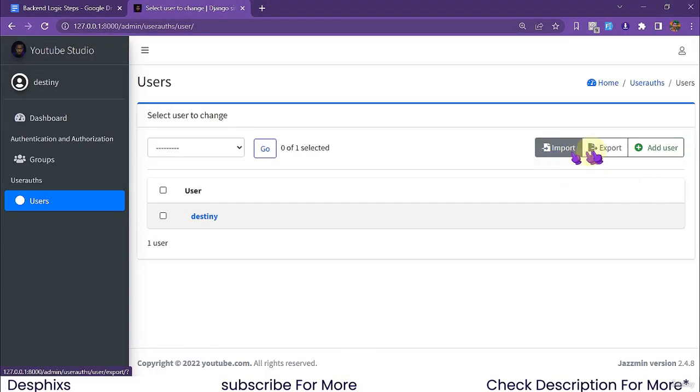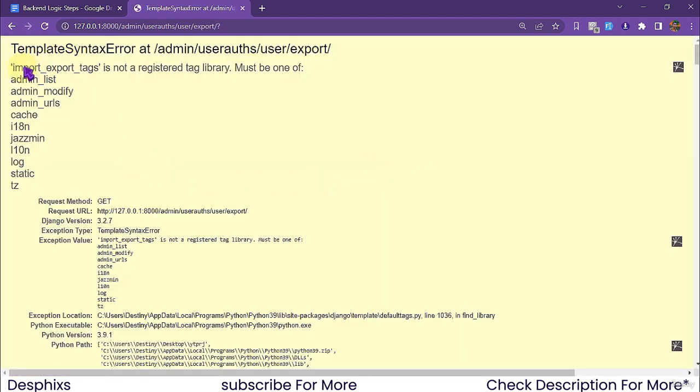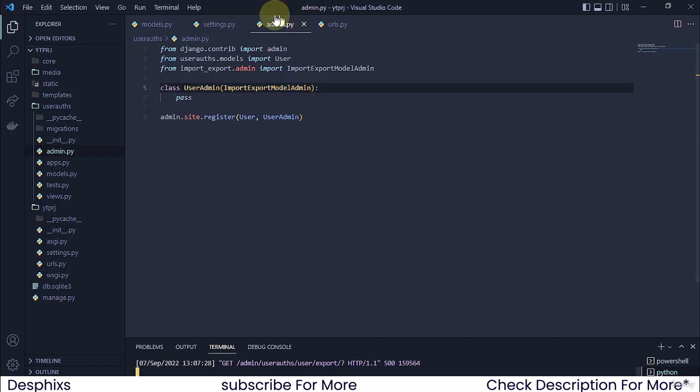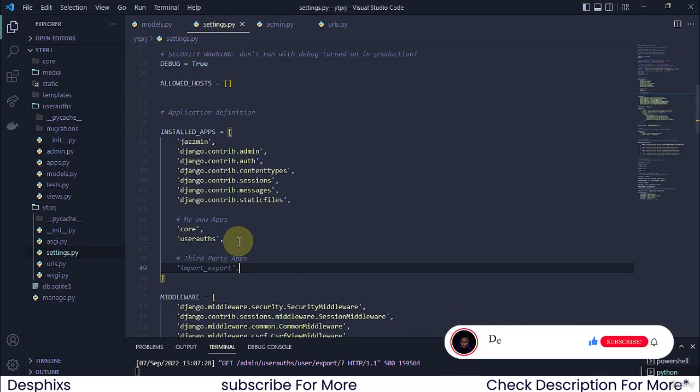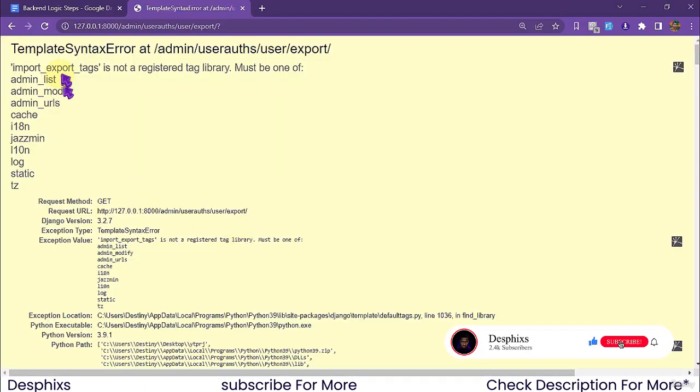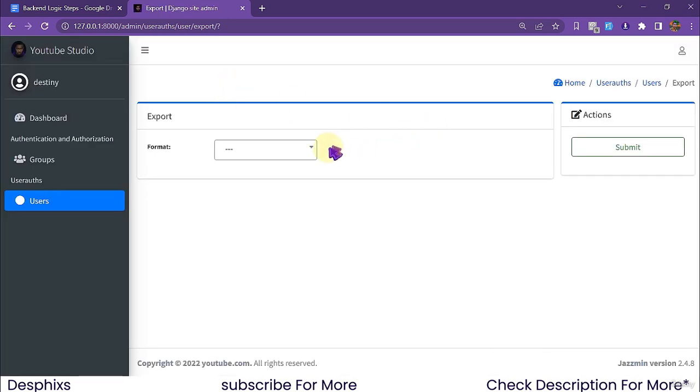Now what do you notice? I've got import and I've got export, so we can simply go ahead and export all our users. Okay, it says this must be registered. That means in the settings.py, let's put this over here. It says it is not a registered tag library, and so on. So after putting that in, I'm going to come over here and refresh.